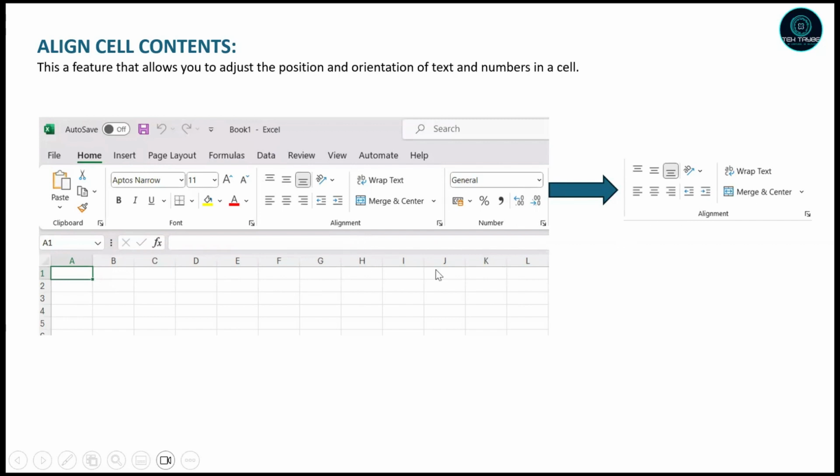Merge and center is when you need to merge a particular column or a particular row together. Let's say, for instance, I want to merge 1 and 2 together, or merge A and B together. So I'll highlight A and B, then click on merge and center, and it will automatically merge the two cells together.